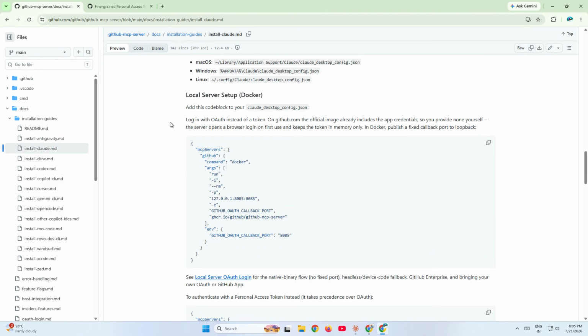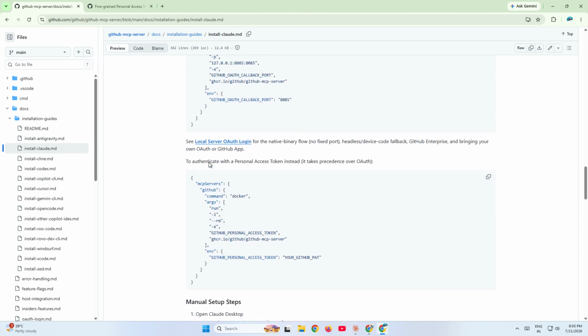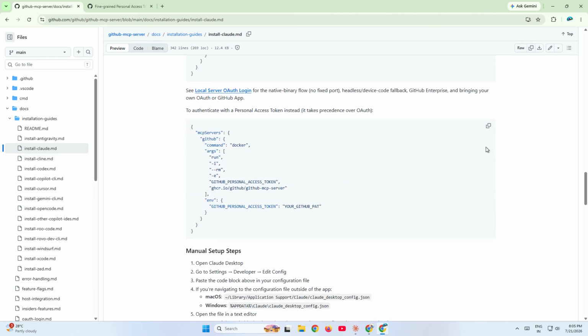At this point, you'll usually see two setup methods. You can use OAuth instead of a token, or you can use the personal token method. Both are valid, so choose whichever method fits your workflow best. If you want a quicker authentication flow, OAuth can be a convenient option. If you prefer to use a personal access token, that works too. Copy the code for the method you want to use, because we're going to paste it into Claude Desktop in just a moment.